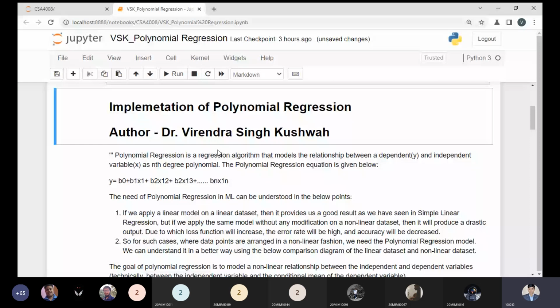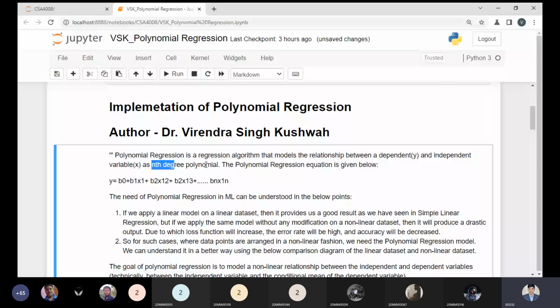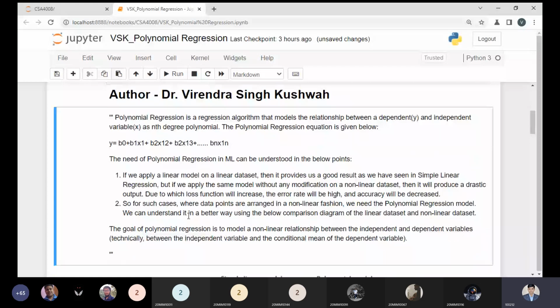Okay, so polynomial regression is a regression algorithm that models the relationship between the independent and dependent variables as an nth degree polynomial. So the polynomial regression equation will be given like over here, as we have seen a few minutes ago. The need for polynomial regression in machine learning can be understood from the points below. That is an important point. What are the advantages I'm talking about right now? The advantage of polynomial regression over linear and multiple regression. As you must know at this point, polynomial regression is also known as non-linear regression.